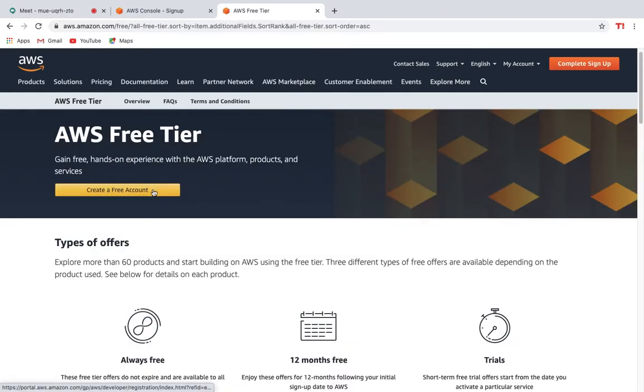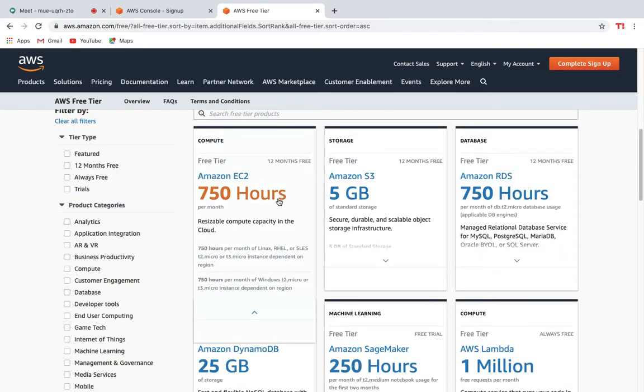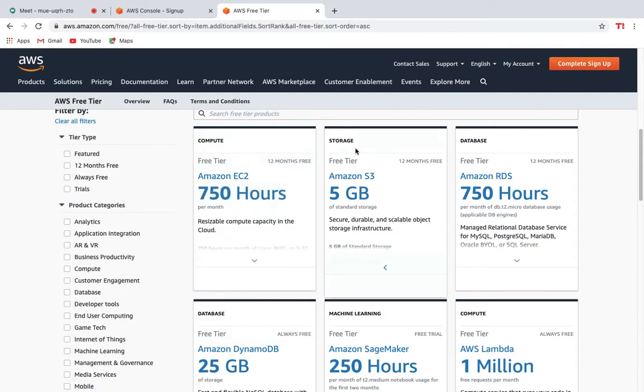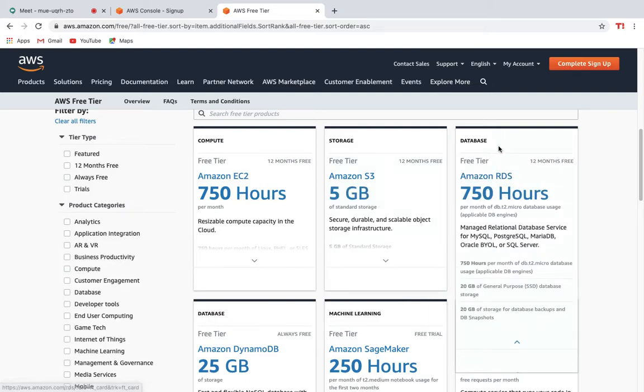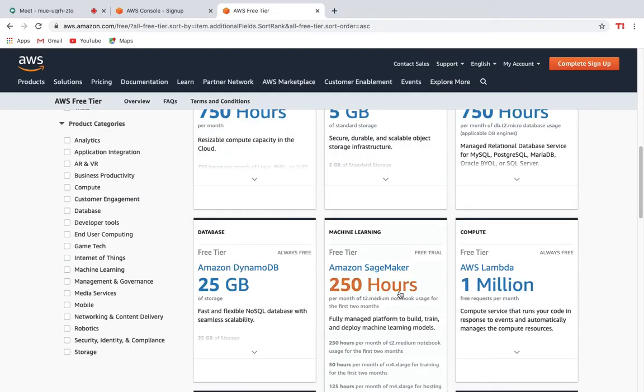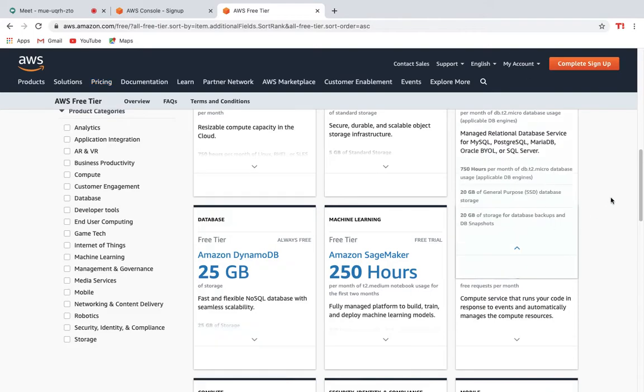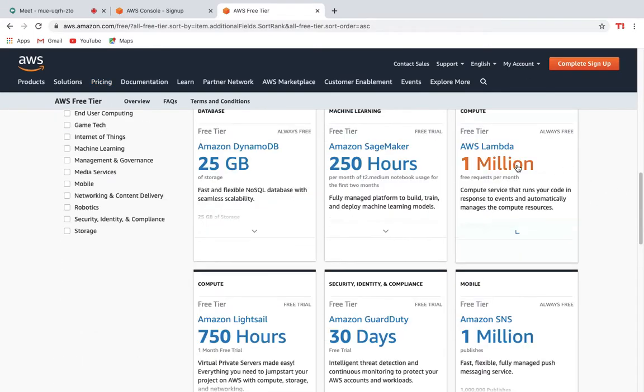Actually, you can create a free account here, and you can see Amazon EC2 you will be getting 750 hours free per month. In storage you get 5 GB free space. Same with the database, and with machine learning. In compute, it's Lambda, 1 million requests. Service status we actually read yesterday.